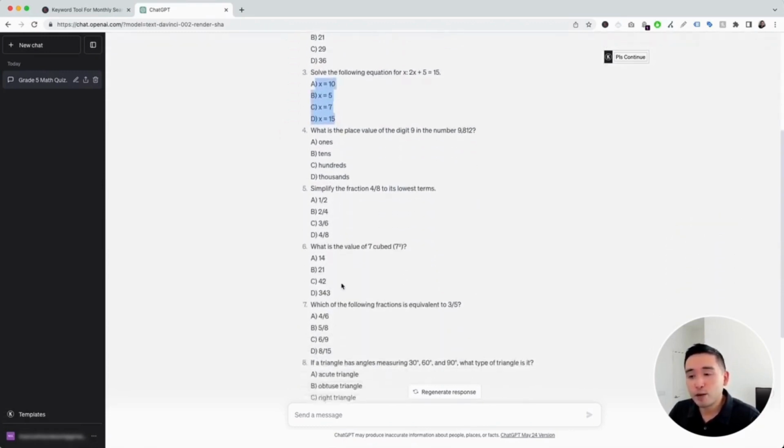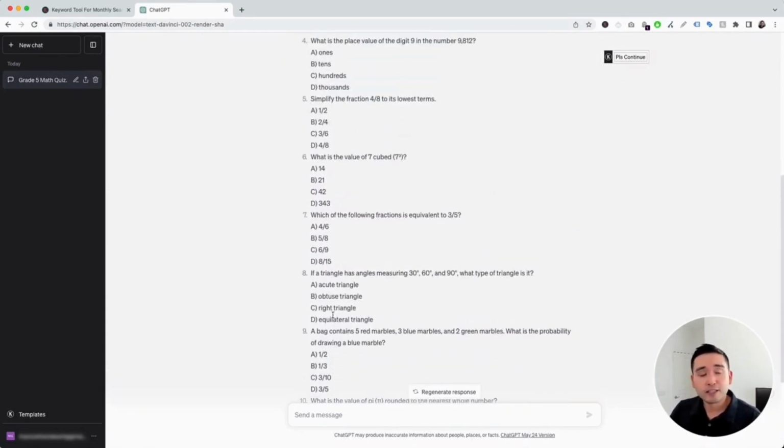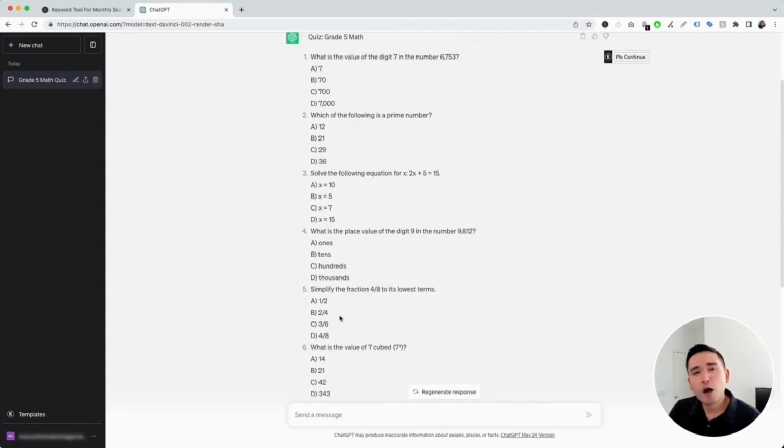So this is a great template that you can use to quickly create a quiz for any subject you are teaching. Now, I also want to point out that sometimes ChatGPT hallucinates data. So some of the information that it generates might not always be 100% accurate. So you definitely want to double check the information that it generates before you actually use it. Okay, so let's go to the next prompt template.